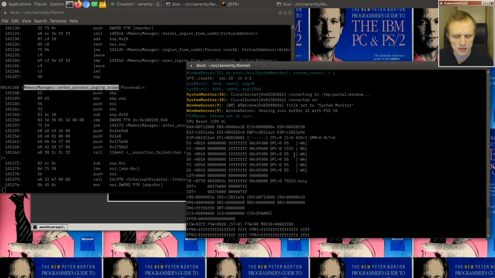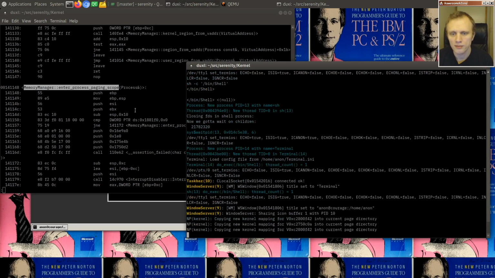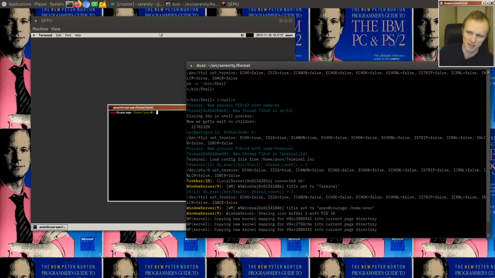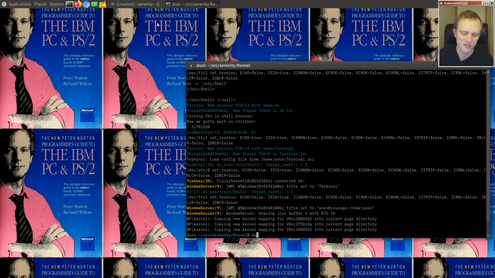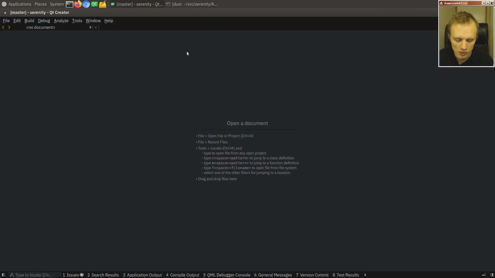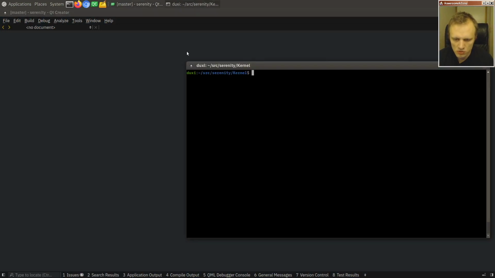Enter process paging scope. All right, well, something went wrong there, but that's not what we're going to work on today. So we're just going to ignore that and go straight to showing the multiple threads.